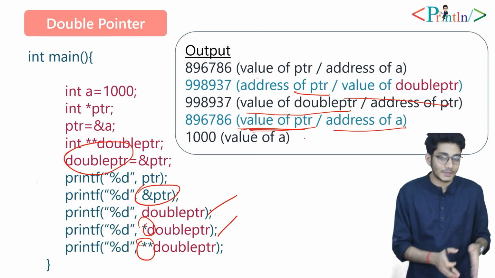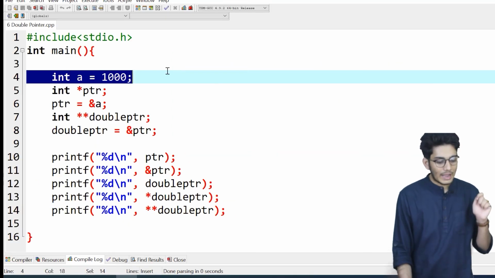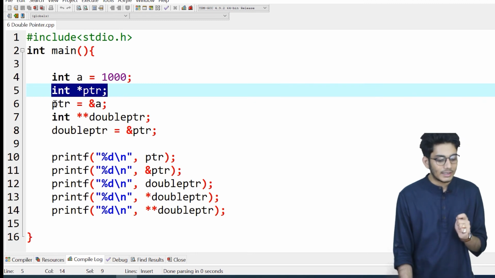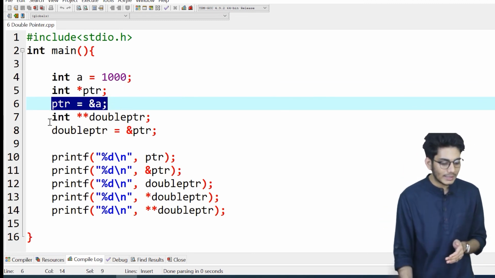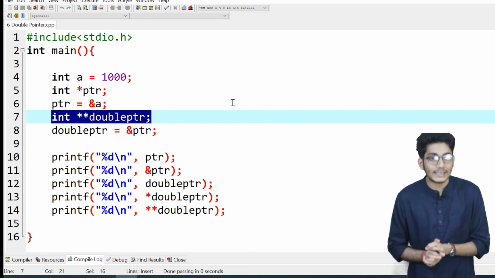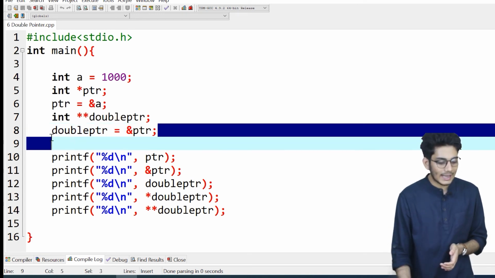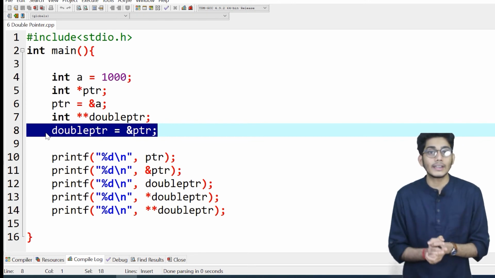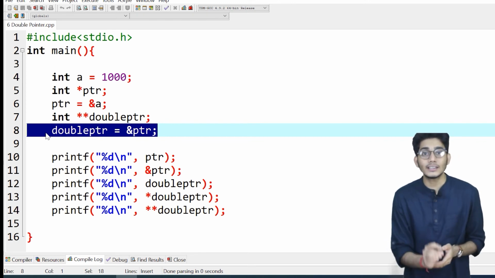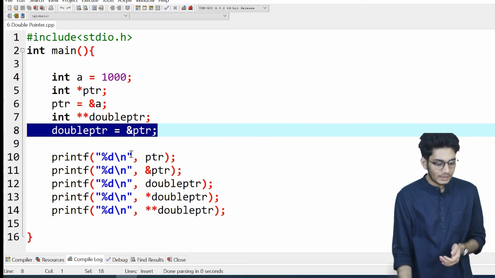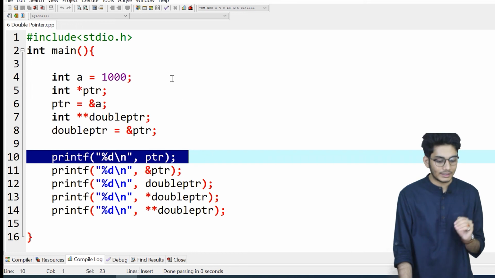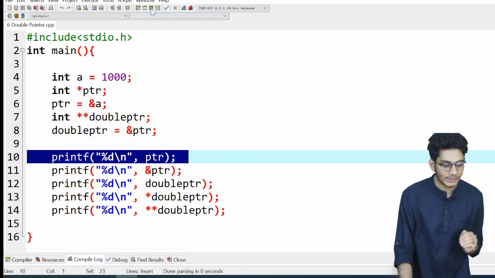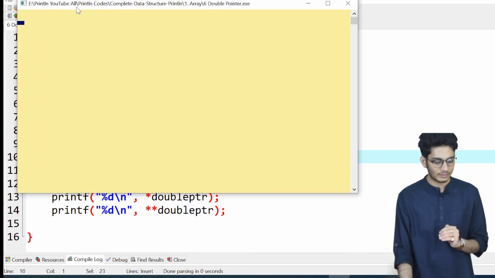Now we'll run this portion in C++. At first, we have initialized A with 1000, then we have declared a pointer. In this line we are storing the address of A into the pointer. In this line we are declaring a double pointer, and in the last line we are storing the address of ptr into double ptr. Now in this line we are printing the value of ptr, which is the address of A. So let me compile this.